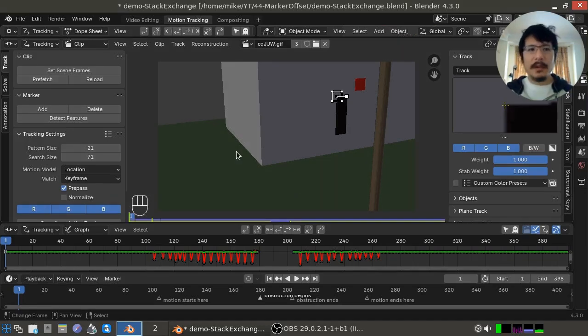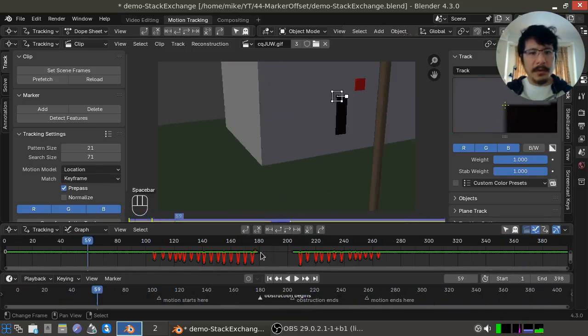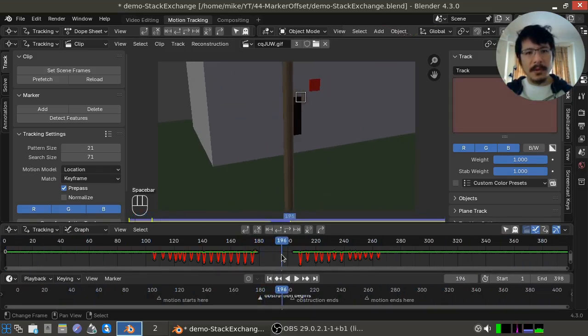So on screen right now, I'm in the motion tracking workspace and I have a single tracking marker set up right here. I've selected the corner of this rectangular square as the feature. If I press play, you'll see that for the most part it's fine, except that one section right around here where that pole is obstructing the view of the corner.